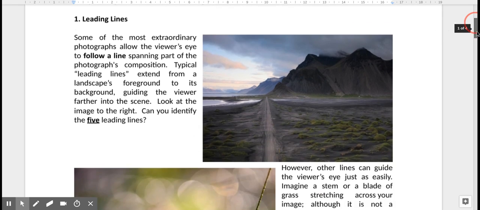So we're looking at 5 principles today. The first one, leading lines. Some of the most extraordinary photographs allow the viewer's eye to follow a line spanning part of the photograph composition or all of it. Sometimes leading lines extend from one landscape foreground to its background. So in this case right here, if you were to look at this photograph, you'd actually see that there's a line that takes us from the foreground all the way into what is the start of the background.